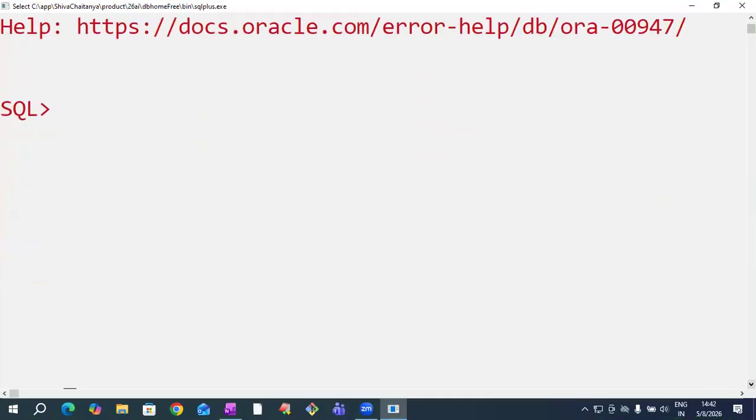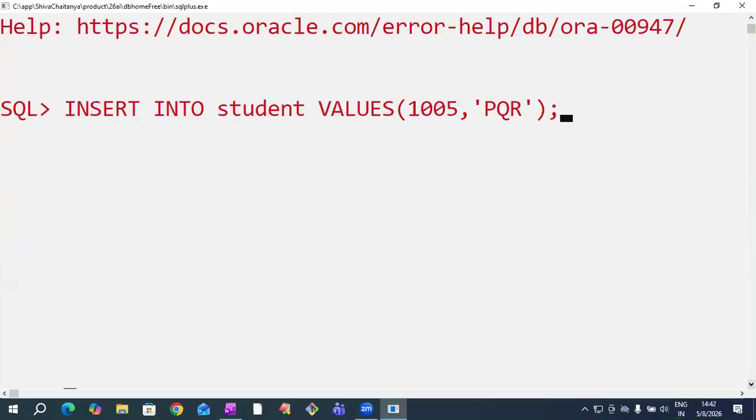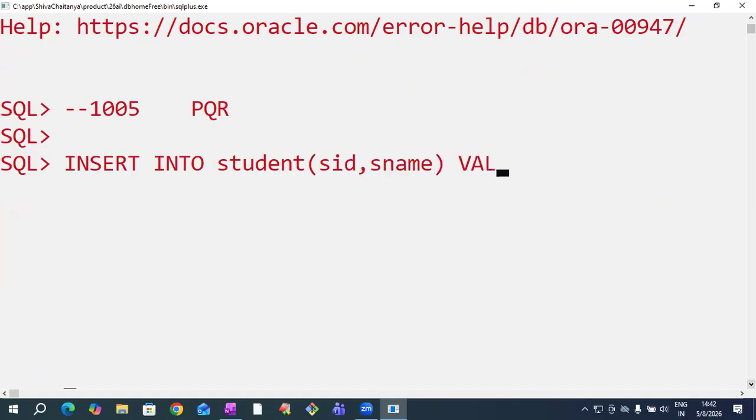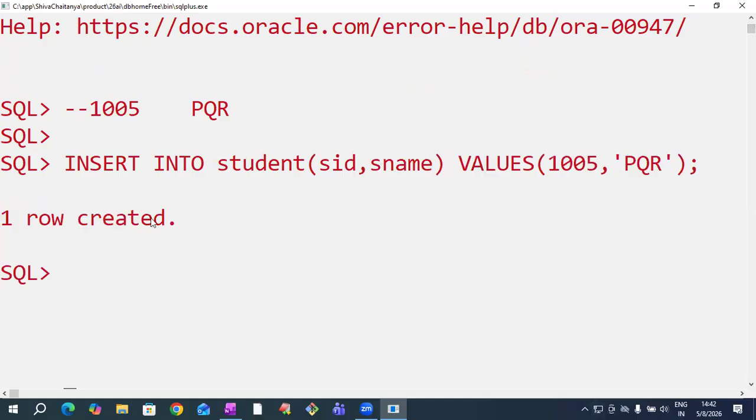So to pass limited column values after table name, give the columns list. Tell me, sir, one more time. What we need to write? Insert into student. In the parenthesis, you give the columns list: SID, SName, values. What are the values? 1005, PQR. Bracket close, semicolon. Observe here, record inserted.